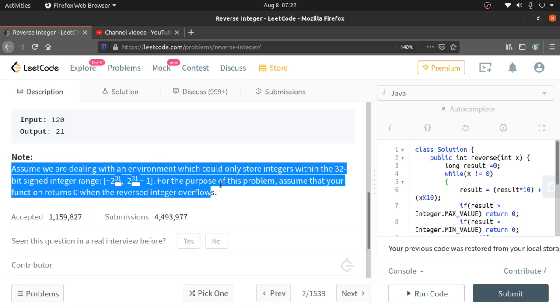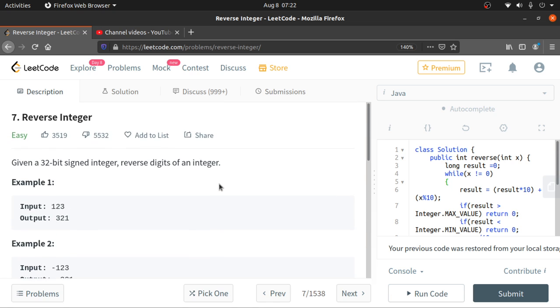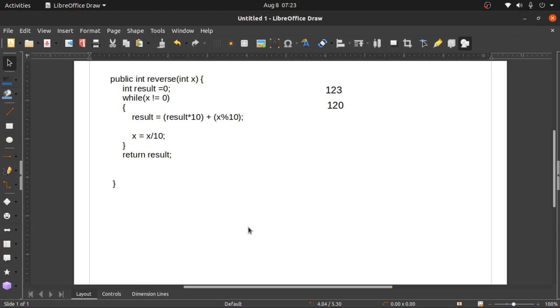So this is an important part of the question. There are too many dislikes of this question because it is mathematically quite involved, but we are going to solve it in a very simple way. Basically, we are going to pop the digits and push them to the back of the reversed side. So let's get on the whiteboard and try to solve this.